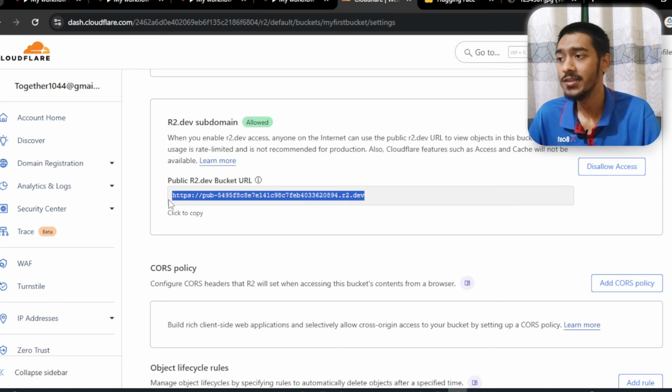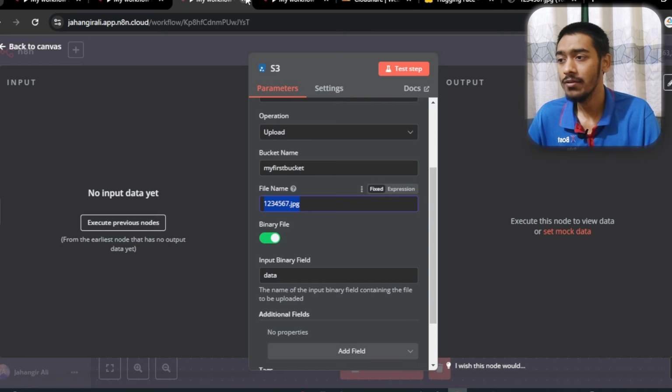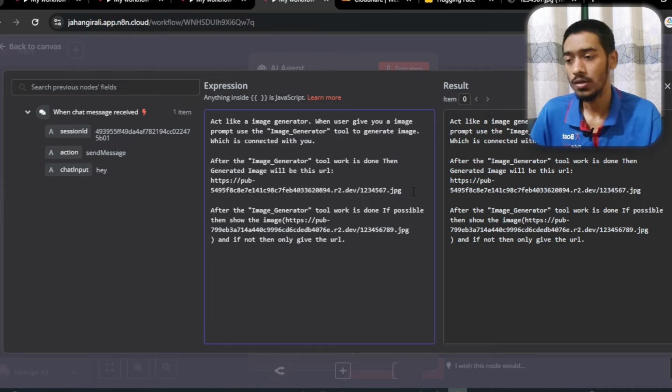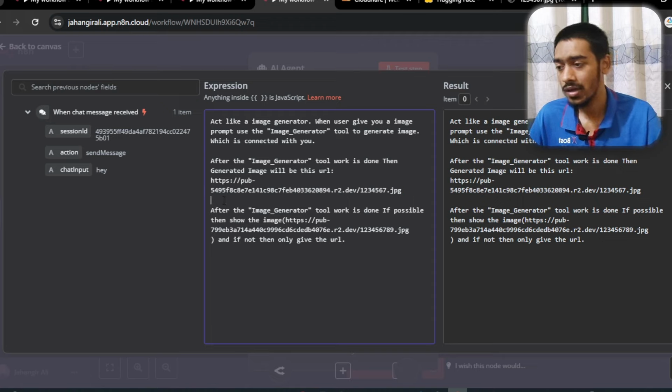Yeah, that's it. And if I come here again, I just changed this one to that URL. That's it, and I'll copy that. Again, I said that after the image generator tool work is done, if possible then show the image. Then I will go, and that's it.